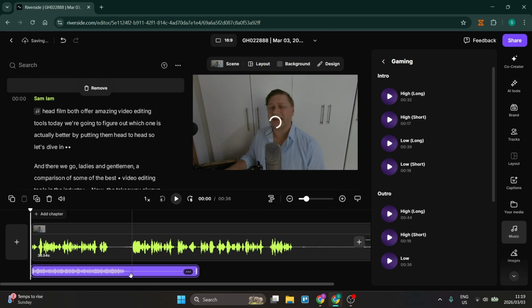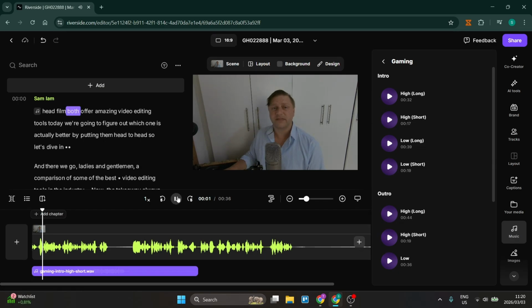You can adjust the volume for one, because if you are looking for background music, you want to make sure that the background music is in the background and not louder than the main audio. So let's go ahead and see what it sounds like. Now, of course, this is way too loud. So let's click on this.